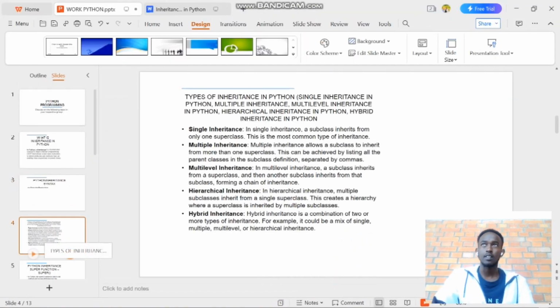From the sub-question, we have the types of inheritance. There are 5 basic types. The first is single inheritance, the second is multiple inheritance, the third is multilevel inheritance, the fourth is hierarchical inheritance, and the last is hybrid inheritance. We are going to describe them from the first to the last, and I will give you examples for each type.